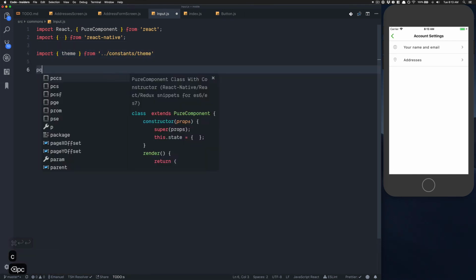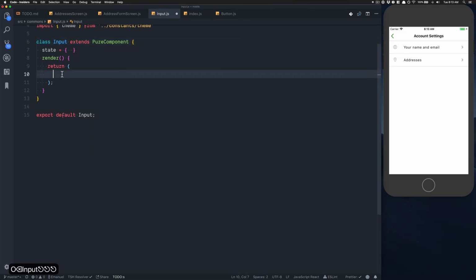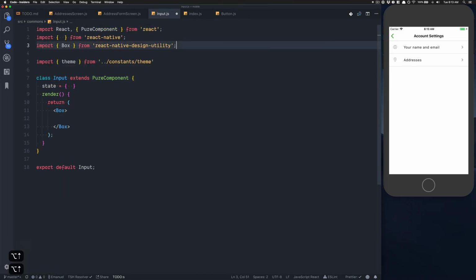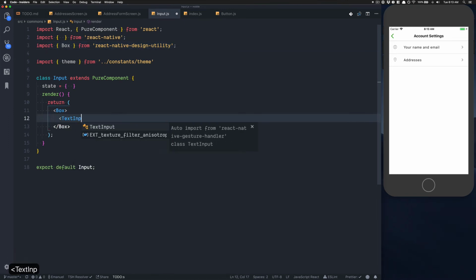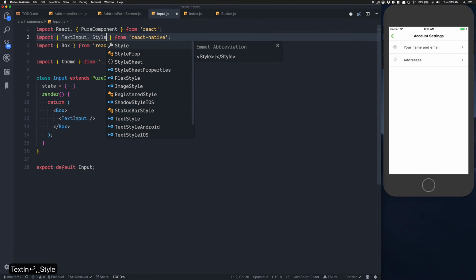So we're going to create this input component. That's going to be an input. Here we're going to need to have a box from React Native Design Utility. Inside the box, we're going to have a text input, not from React Native Gesture Handler, but from React Native. And we're also going to need the StyleSheet.